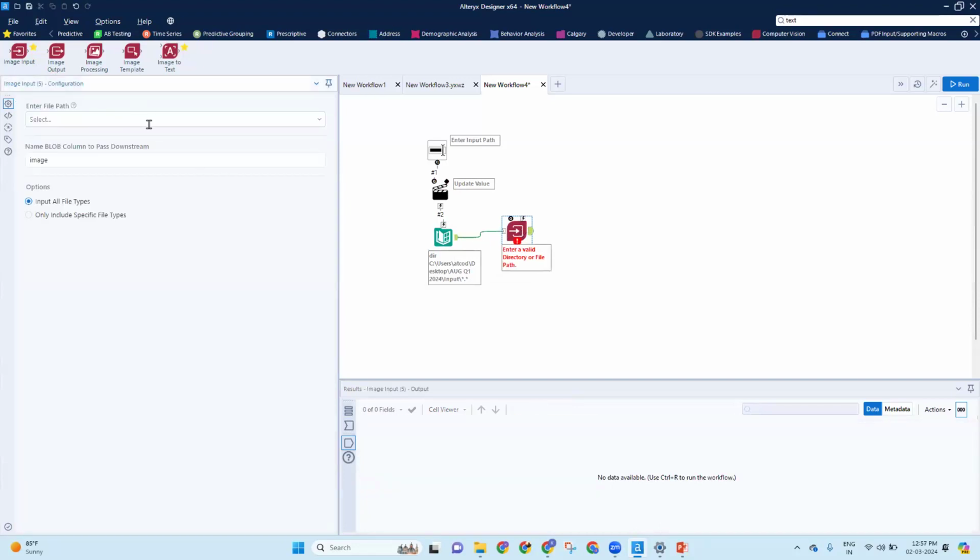And here I need to give the field where I'm going to take the file path from. And that is my full path. And it is asking, what is the field name you want to keep it as? I'll keep it as PDF.